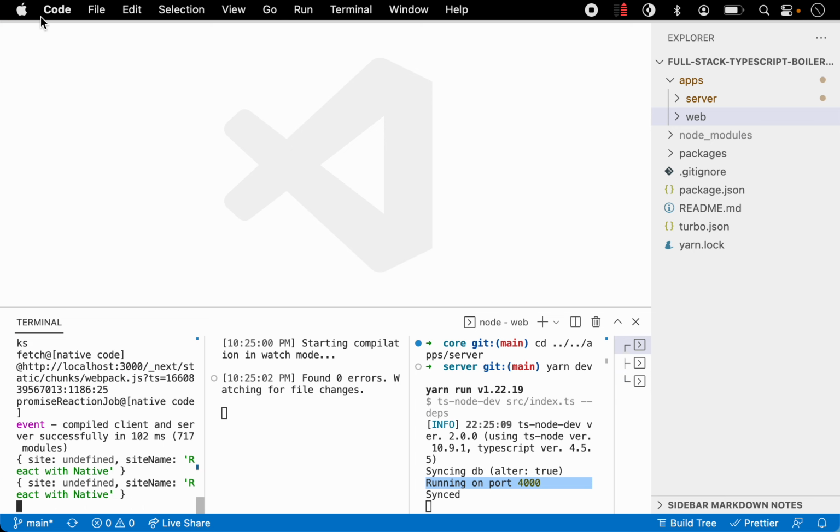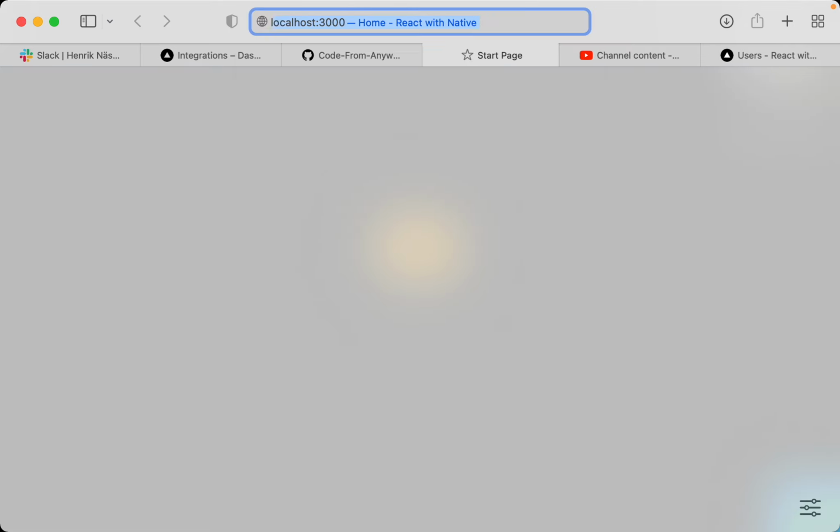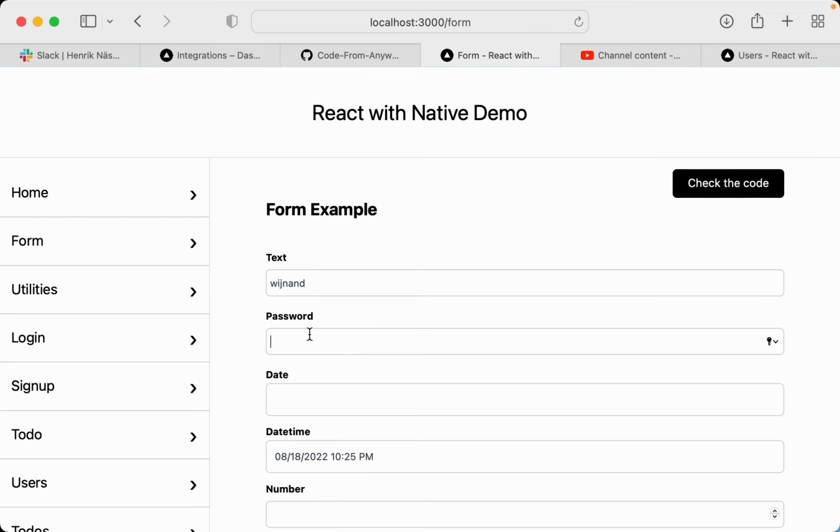And now I should be able to see the demo. So let's have a look, and there you go. There you see the demo. As you can see here, this is the React with Native Sensible demo that I made like a couple months back, and now it's completely functional again, front to back.